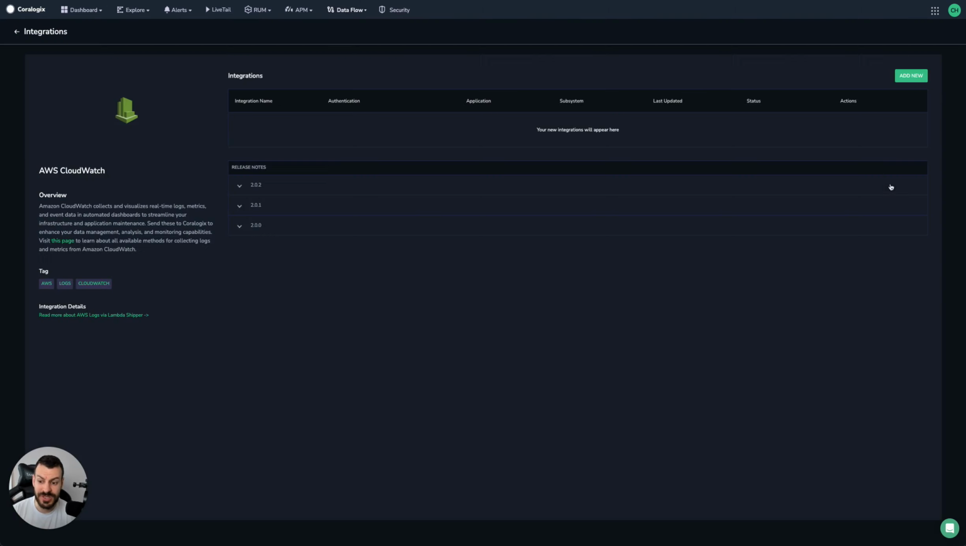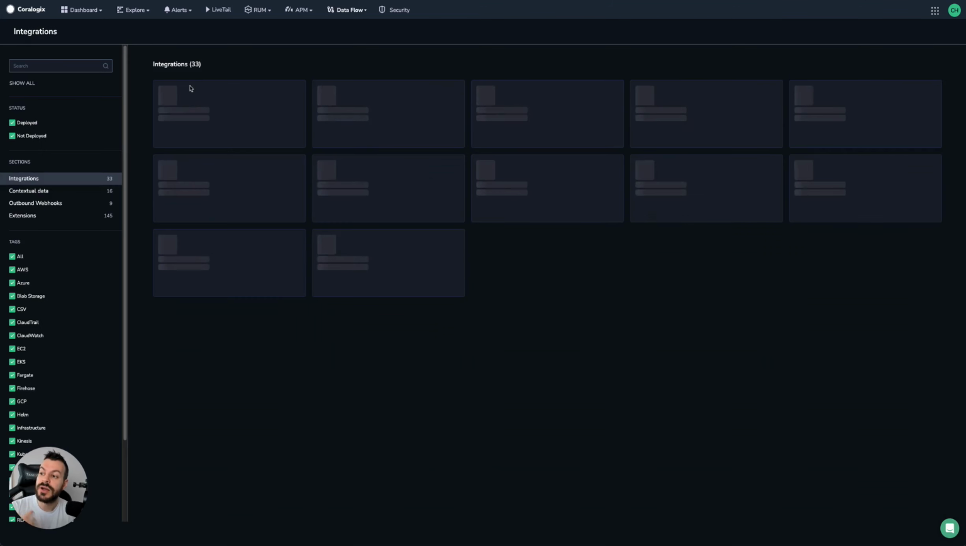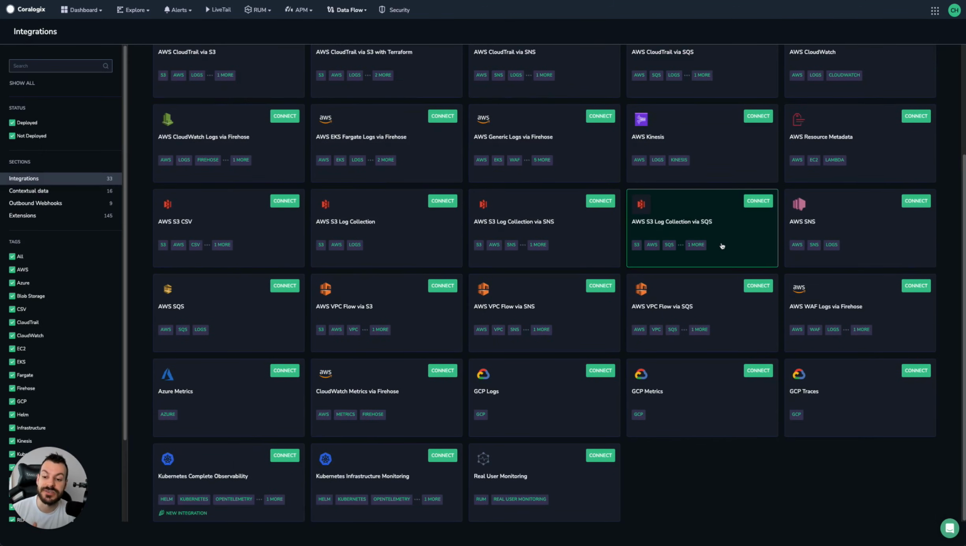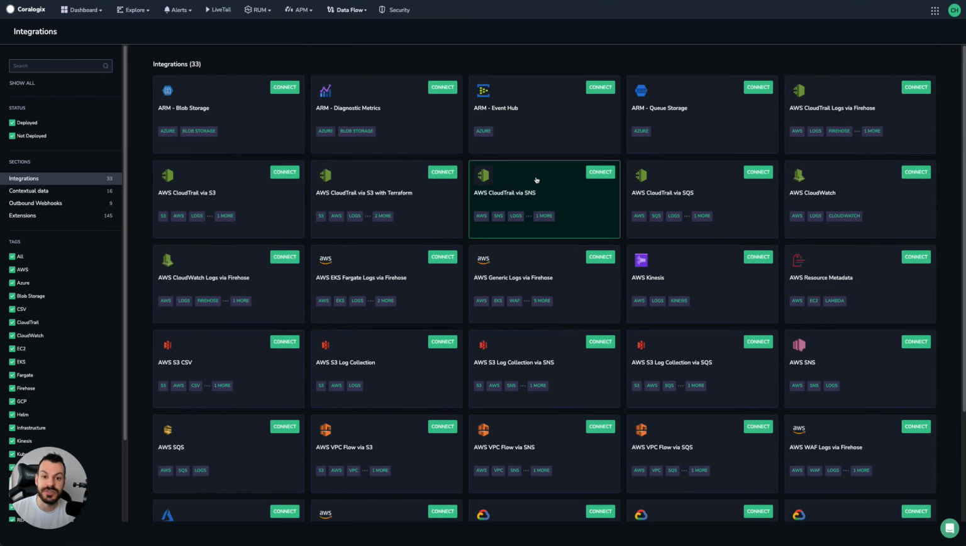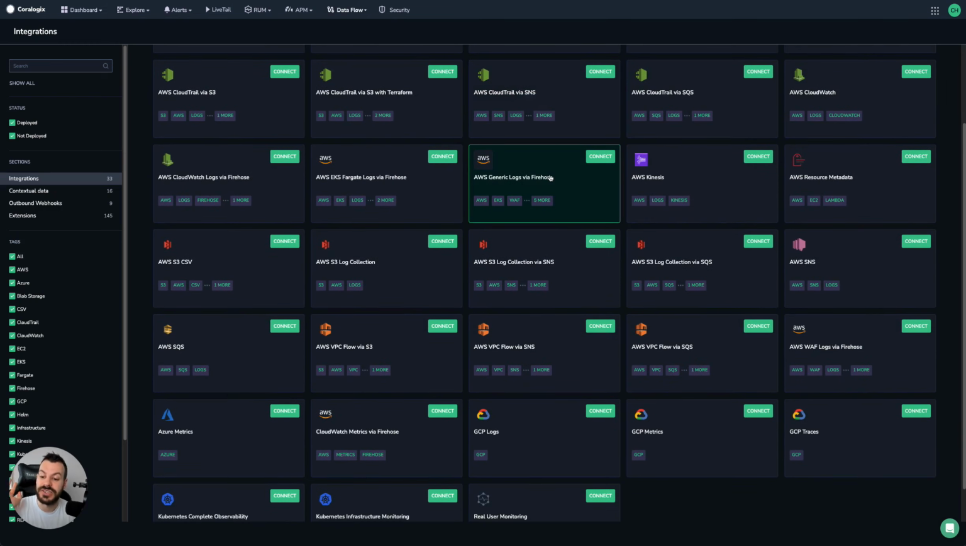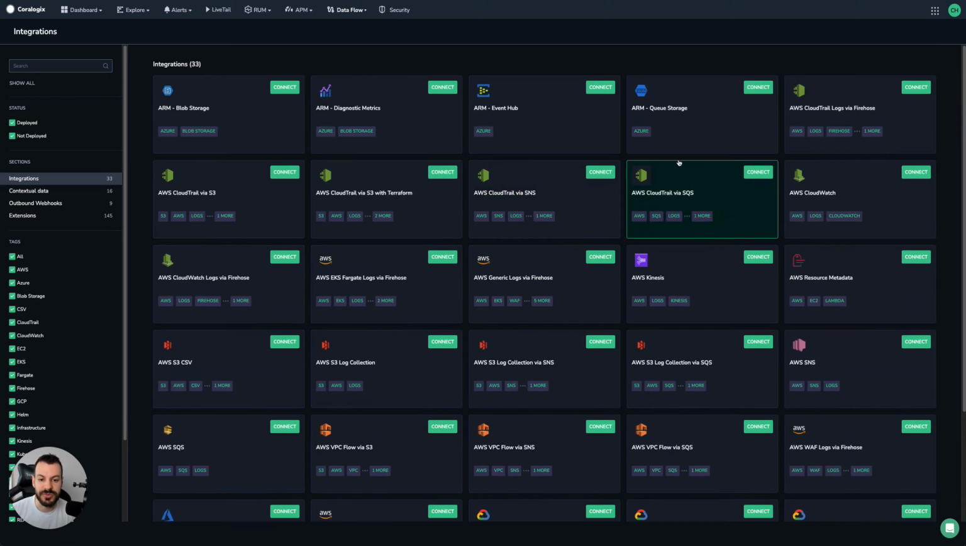It's really, really easy. It's just as easy because the integrations are so nice to use. And while you're here, have a look at the other integrations that are available. This should always be your first port of call. There's direct integrations for like VPC flow logs and Cloudwatch metrics, Kubernetes, all sorts of different options there.